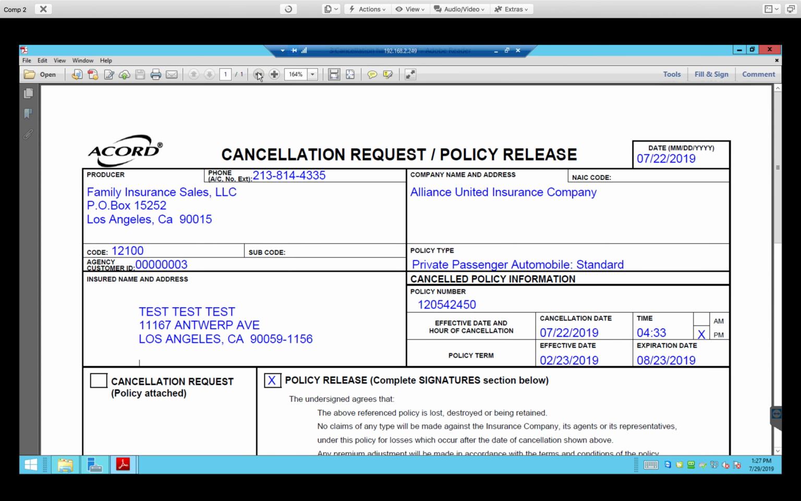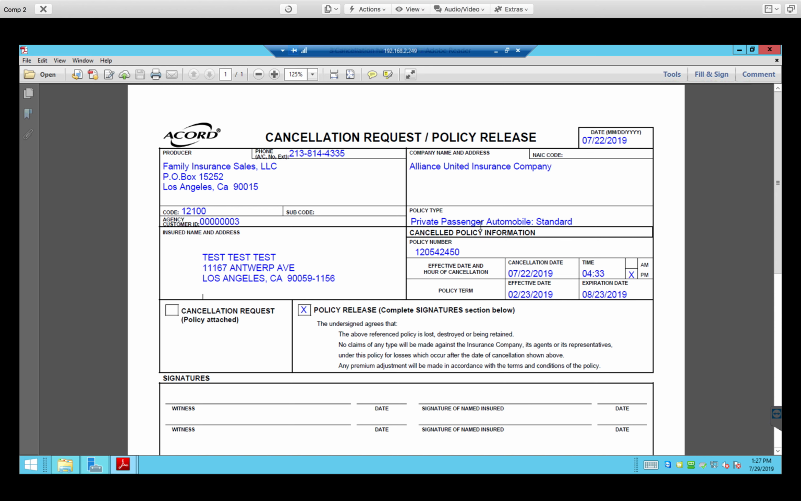There's a few sections that you would need to confirm before actually completing and processing the cancellation request. Now, number one, the policy number. It's very important to confirm that the cancellation actually has the right policy number. So look at the website, look at all the documents or the Hawksoft, and make sure that the policy number that's on the Hawksoft is the actual correct policy number.